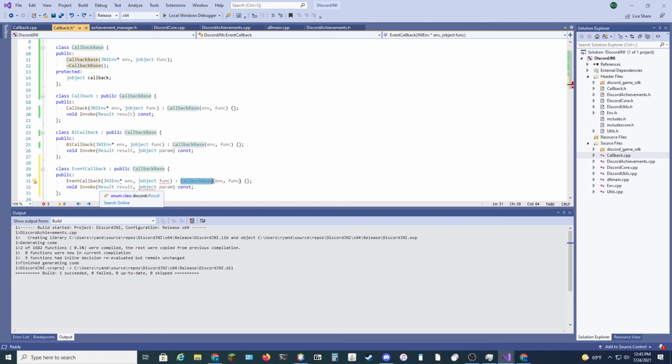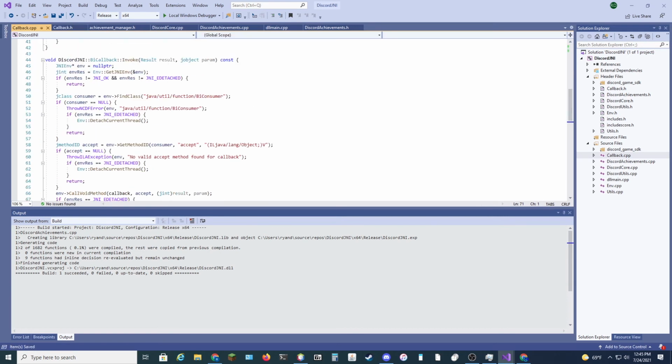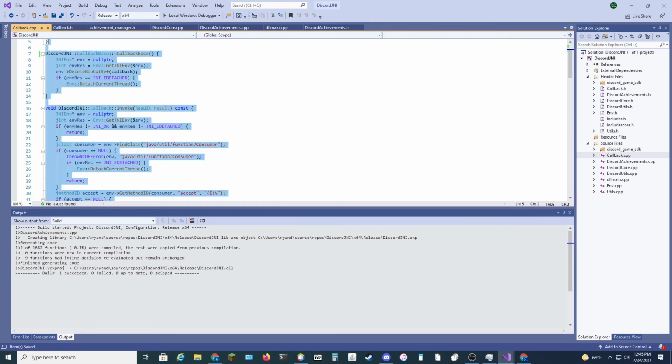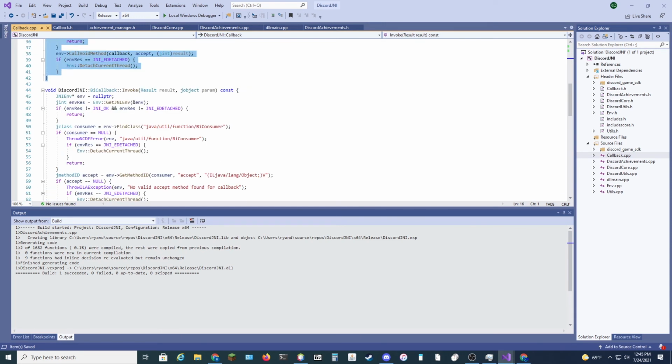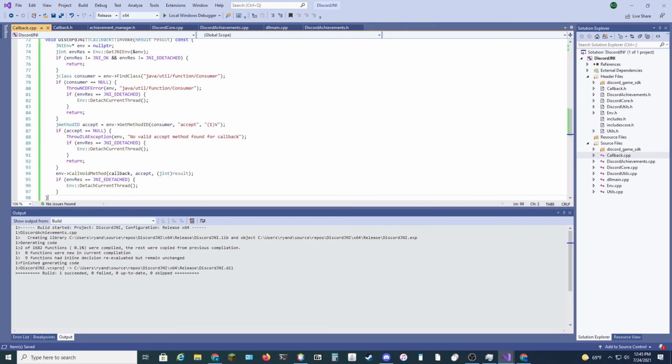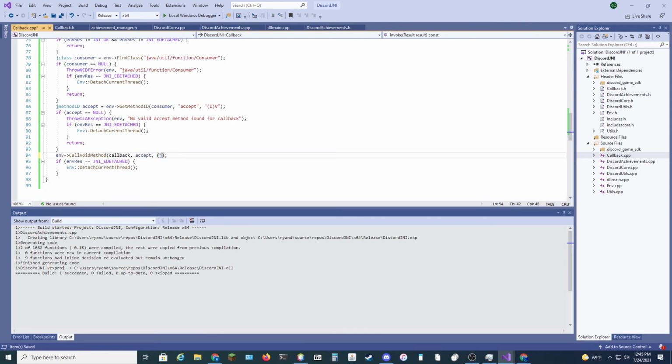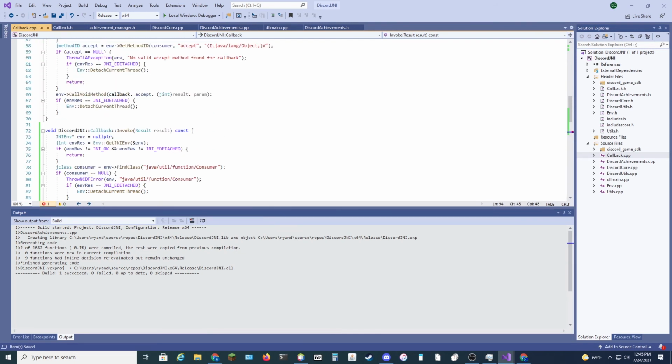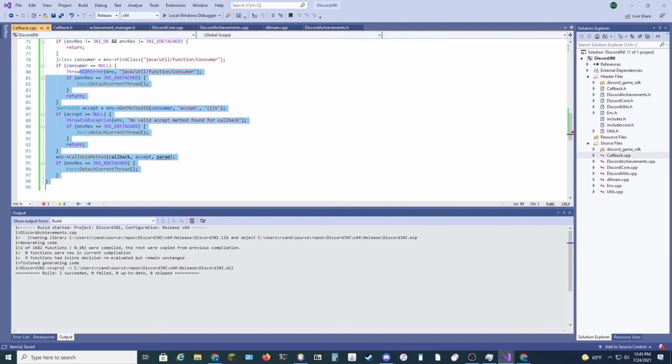Oops. An invoke is just going to take a param. So then going over to callback, we're essentially going to copy this exact same code here, because it is basically the exact same code, except instead of passing in result, we're just going to pass in param. And this is part of EventCallback, which takes in a J object. And so with that, we should be good.